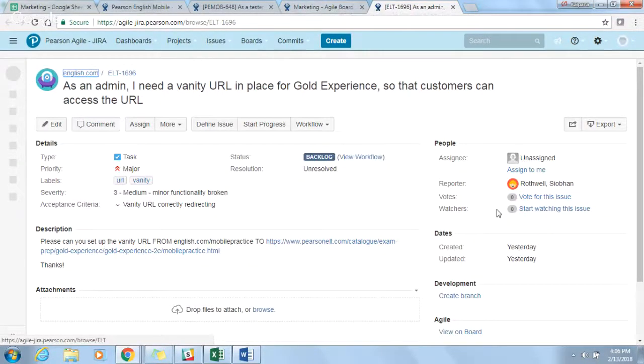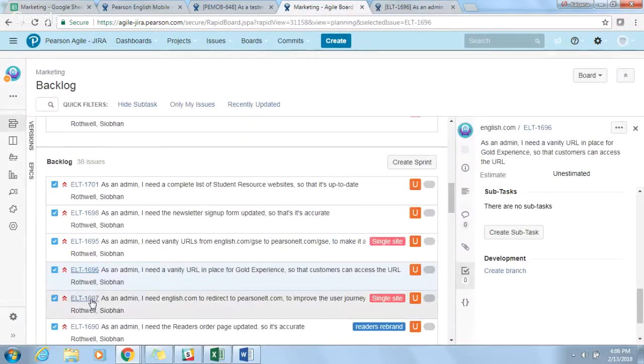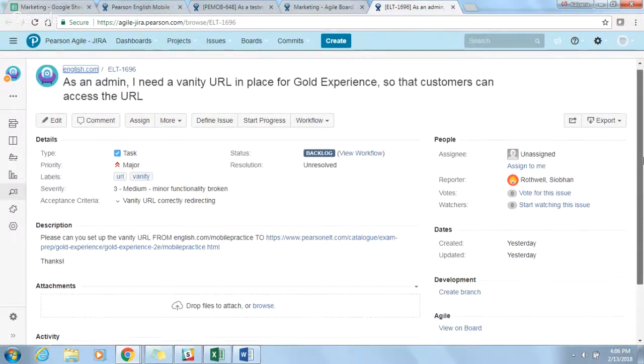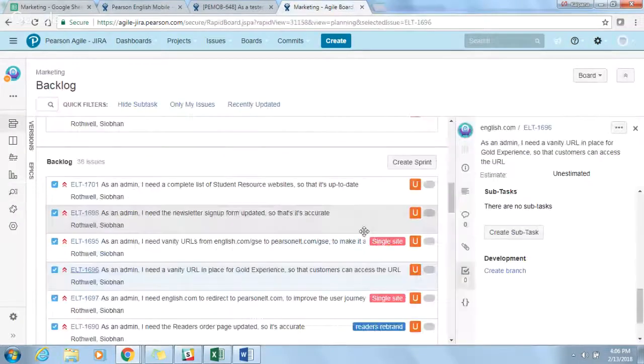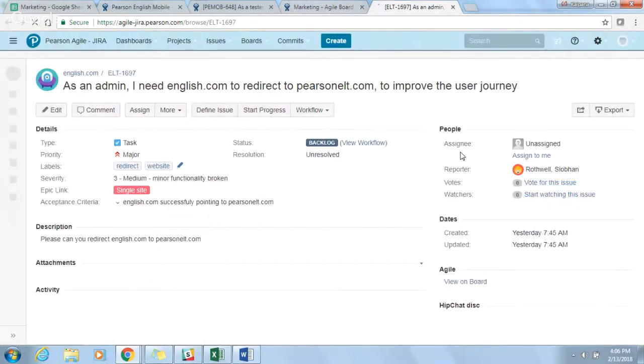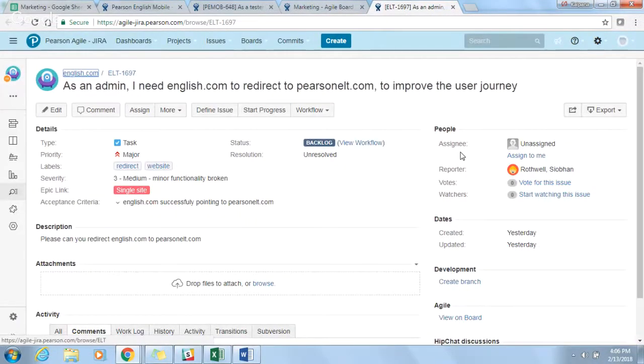I need a vanity URL in place for gold experience with the customers. Okay. Moving on to this task, 1697. Need English.com to redirect to Pearson into the user journey. Fine.